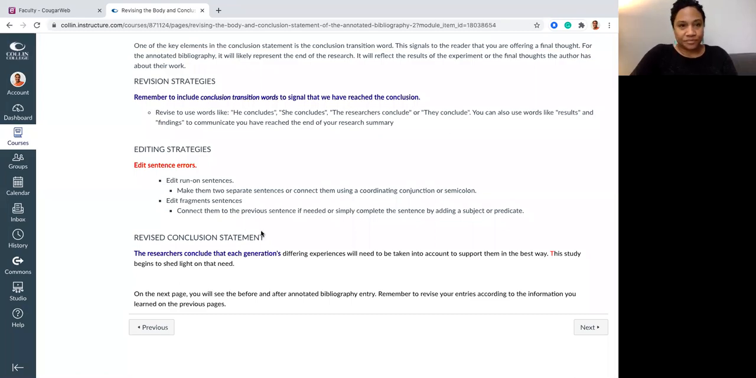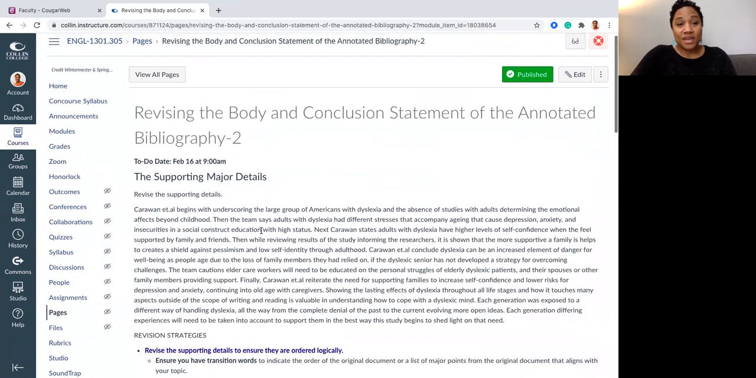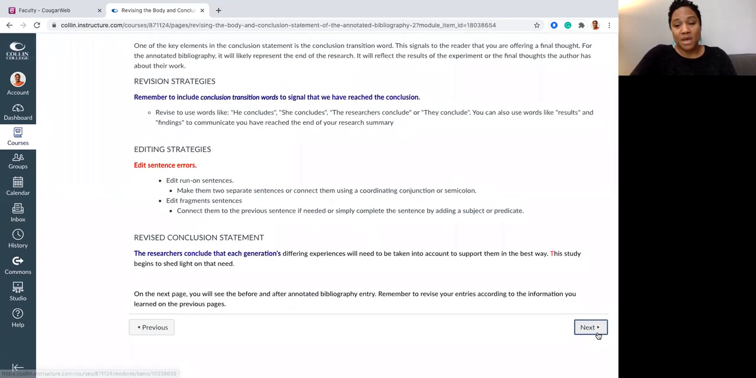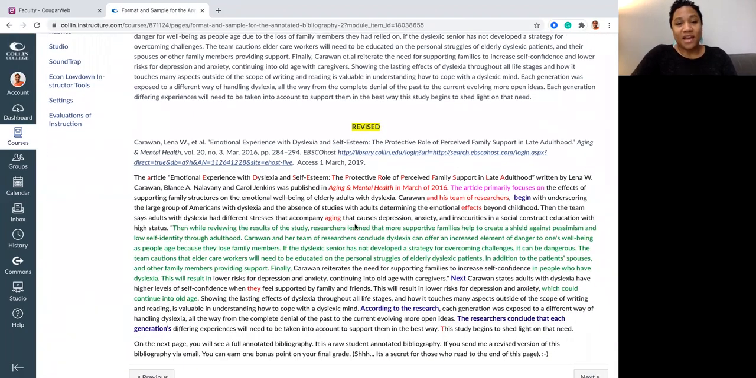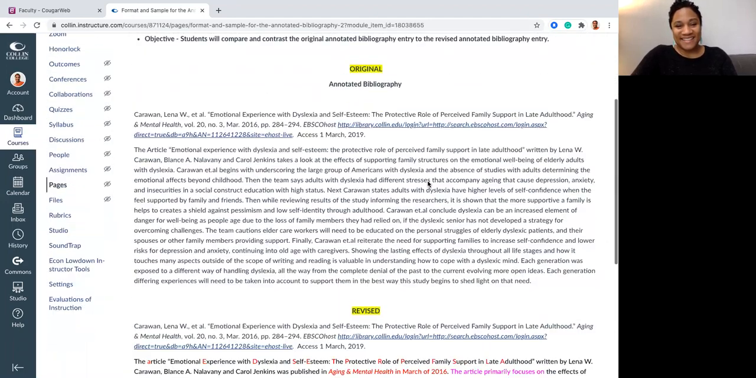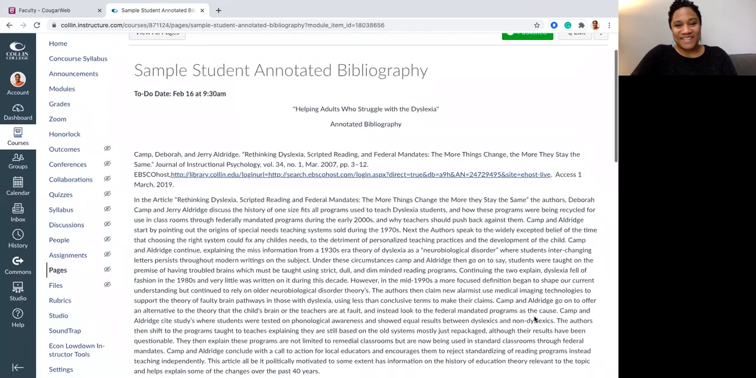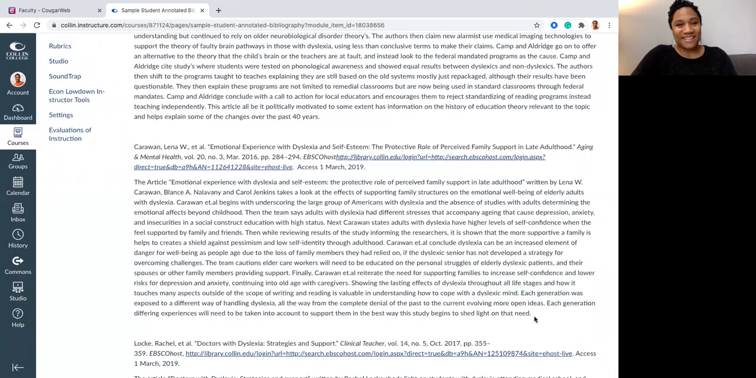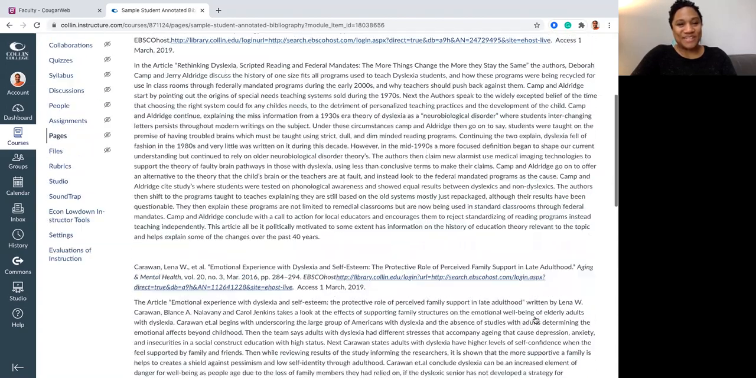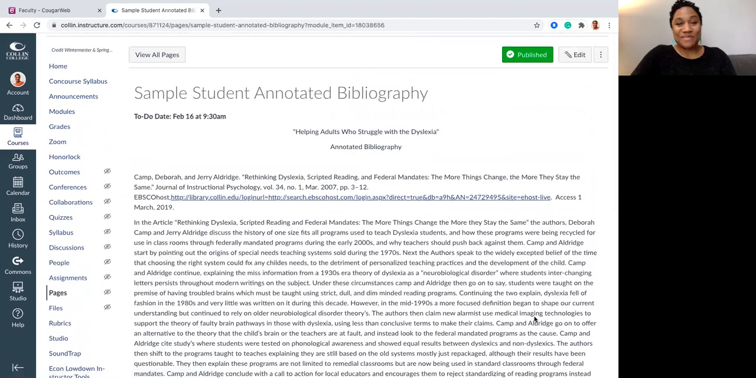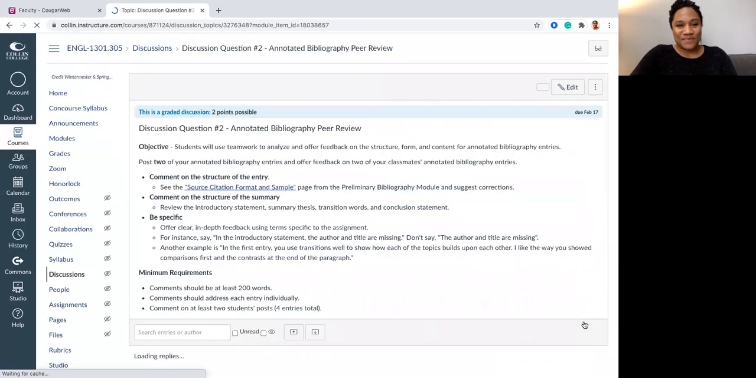Once you finish going through your personal editing for this assignment, you are then going to submit this assignment. All right. So as you prepare to submit the assignment, again, you want to go through the entire revision process. And then you want to turn in something that looks like this, right? So here is a sample of multiple annotated bibliographic entries. So that's what you'll do for your assignment, all right?